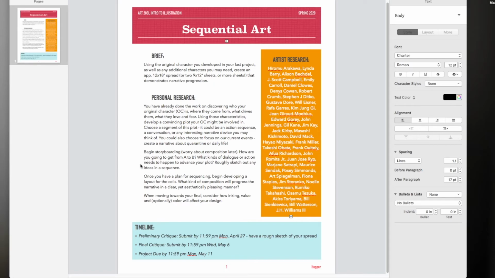So basically, I want you to begin storyboarding. How are you getting from A to B? What needs to happen to tell your story, to advance your plot? Just plan out any ideas in a sequence, and that rough storyboard plan will be for our preliminary critique, which is Monday, April 27th.